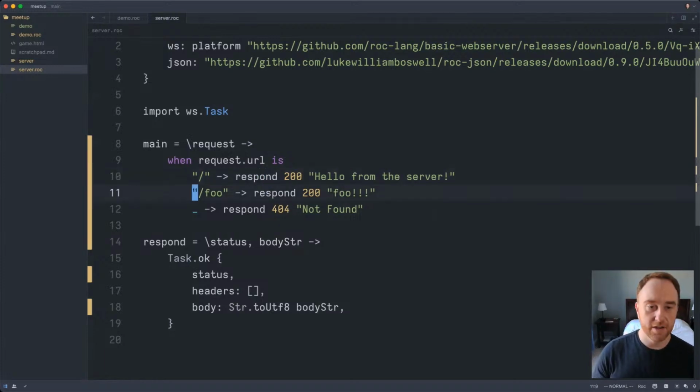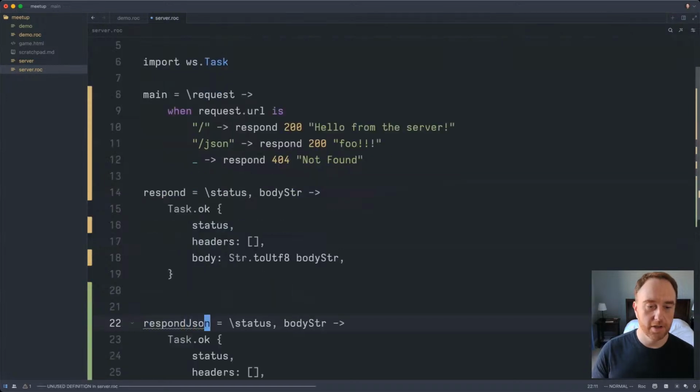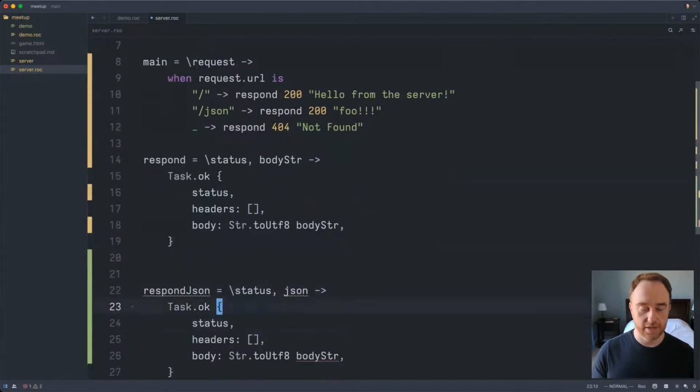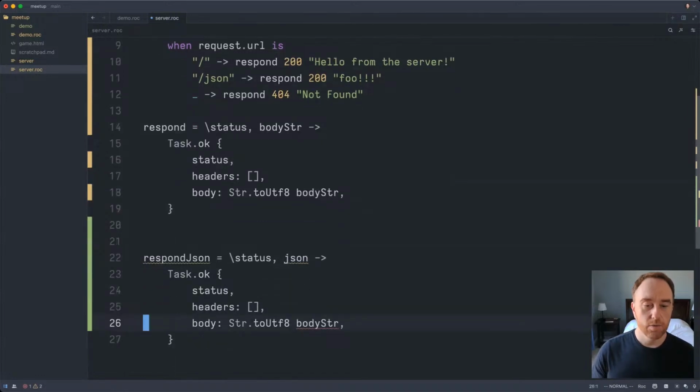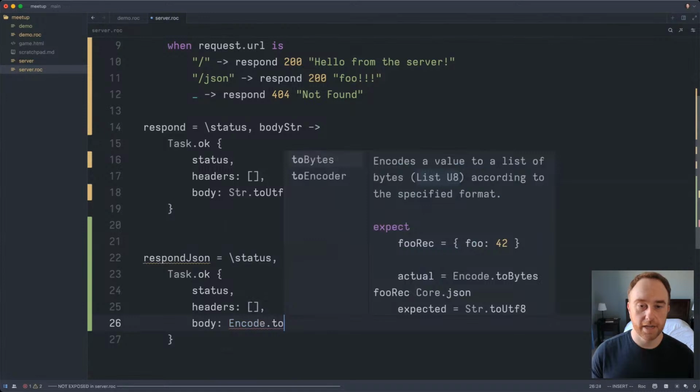So I want to make a new path here. I'm just going to repurpose foo and say this is going to be /json. And here I'm going to make another helper function, respondJson. And so this is going to be give me the status, then give me some JSON as a second argument. And what I'm going to do here is, instead of calling Str.toUtf8 on that body, I'm going to do Encode.toBytes.